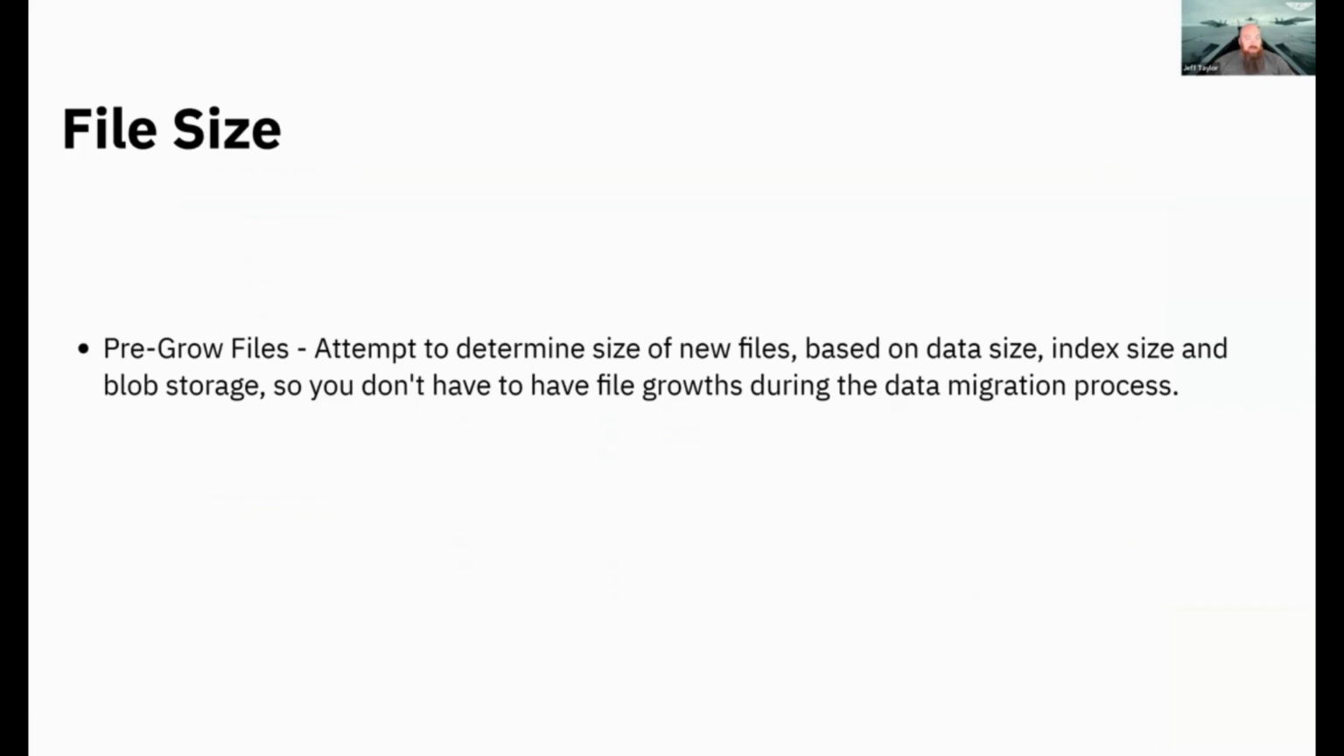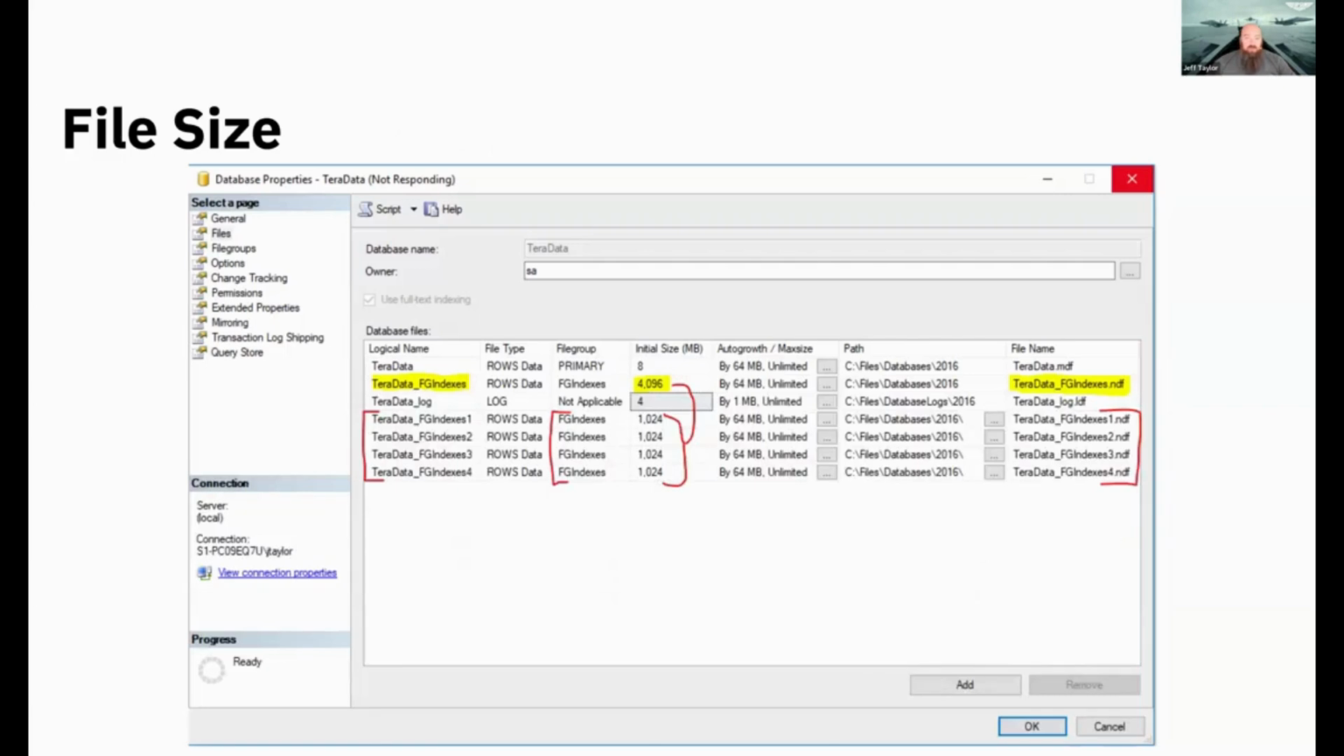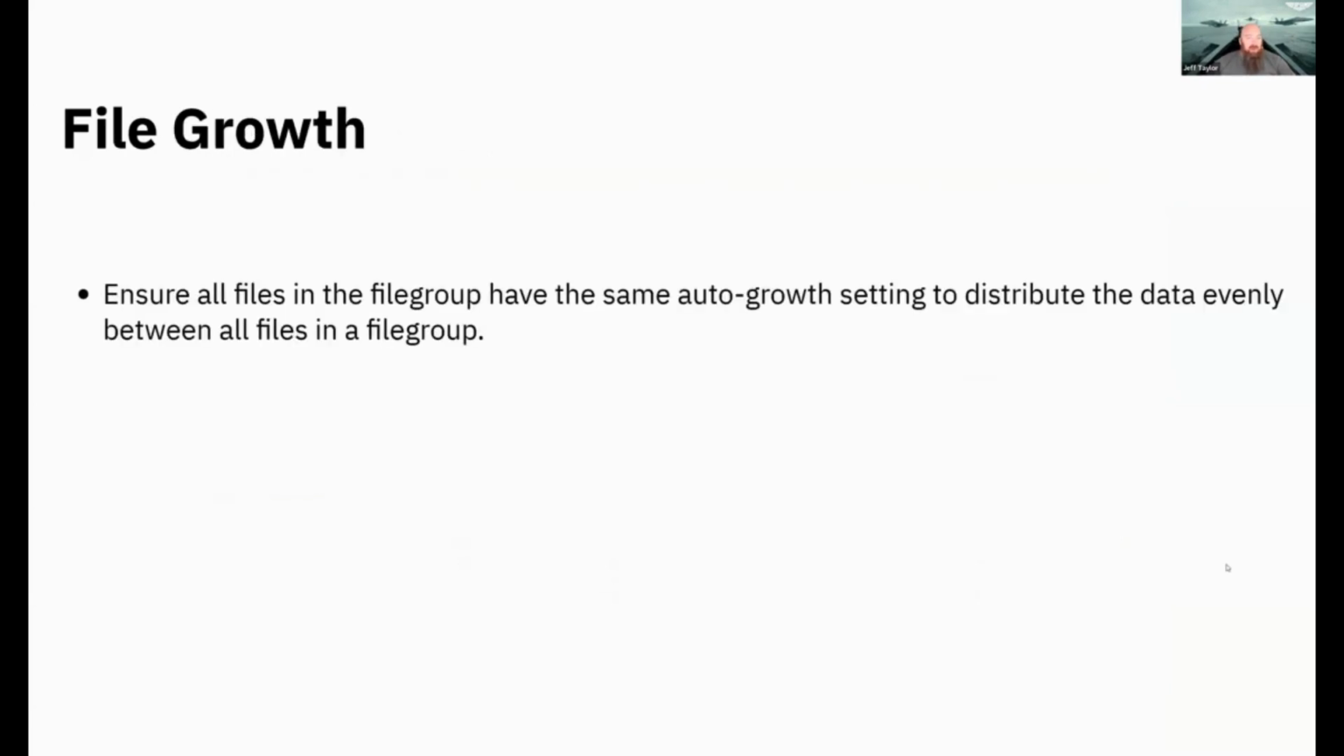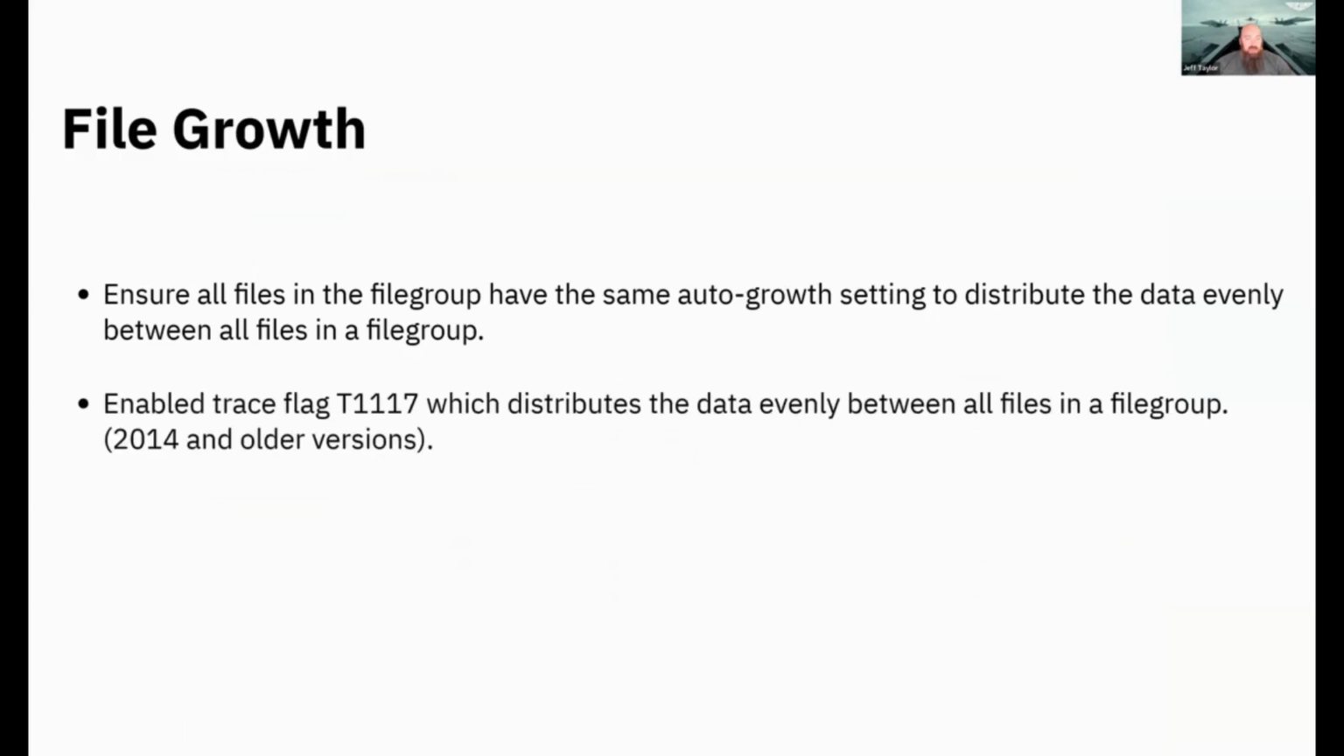Pre-grow those files. So if you go from 1 large file to 4, pre-grow them, right? So split that 1 into 4. So once you do that, now your files are lopsided, right? You have some data in indexes and nothing here. You've pre-grown that. So what you need to do is ensure that all the file groups have the same auto growth setting, and then distribute the data evenly in the file groups. So you can do that easily.